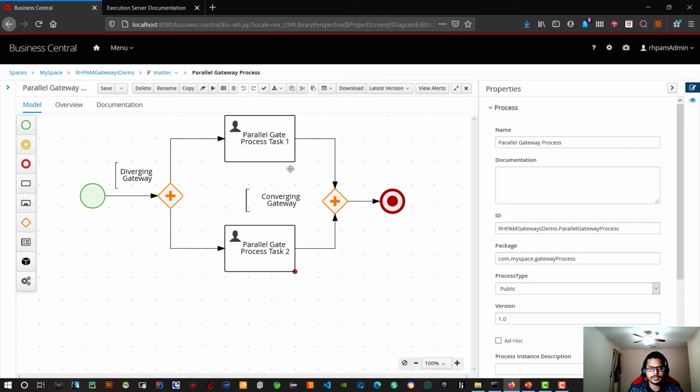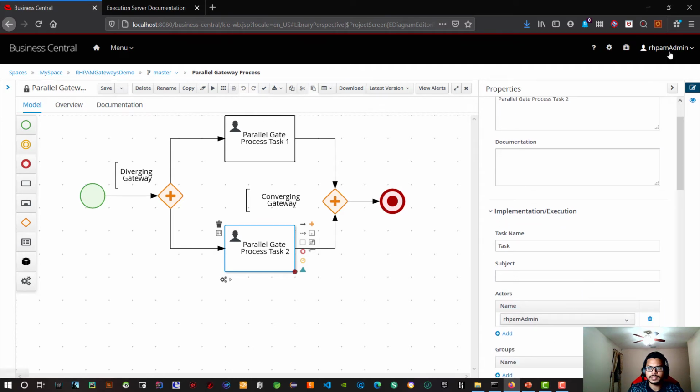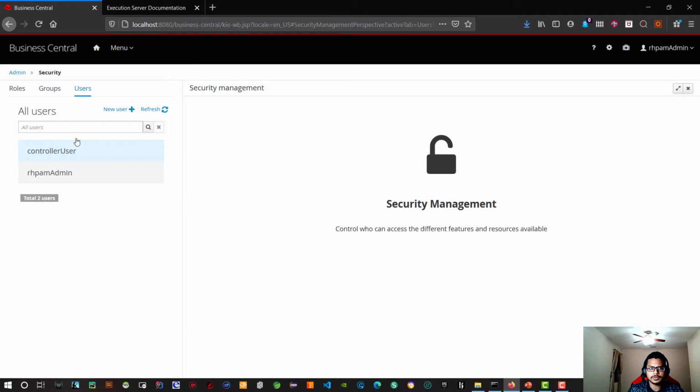So I have just configured both these user tasks to be done by RHPAM admin here. Okay, this is the same user. You may choose a different user. The way you add external users is you go to your settings here, and in the users group you can create a new user and assign that user to that task.